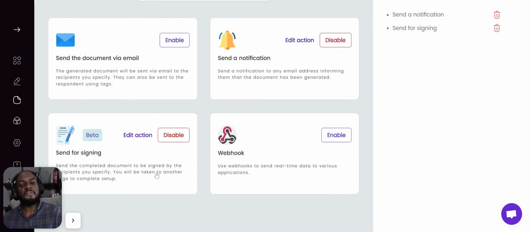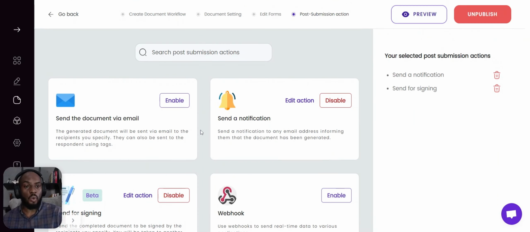If you add a signature tag inside of your document, then you'll actually need to go in and set up your signing rules. Now, I'm going to deal with that in another video. I just wanted to give you a quick walkthrough of the post-submission actions in this one.